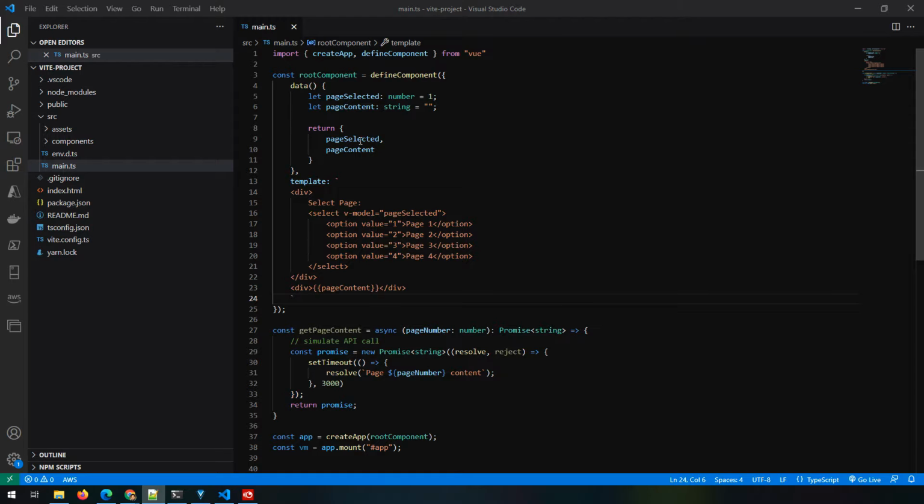Here, I got two variables. One to store the page selected and one to store the content of the page, that we get asynchronously from some other operation. We don't want to go into that. So in the template, I got the select, and I'm using the v-model to store the page selected, and here I got a div which displays the page content between it.